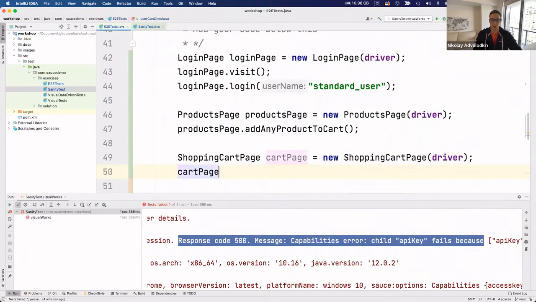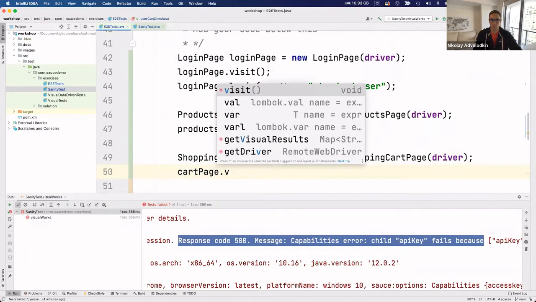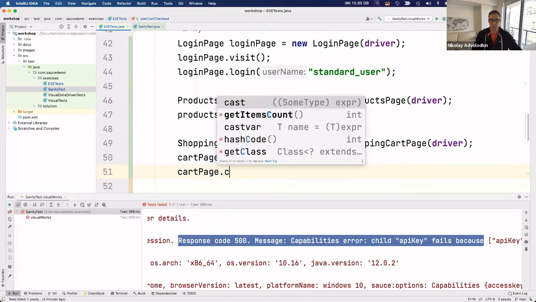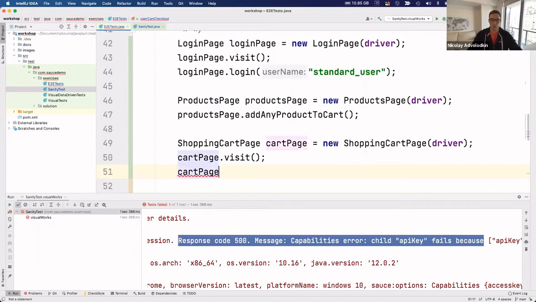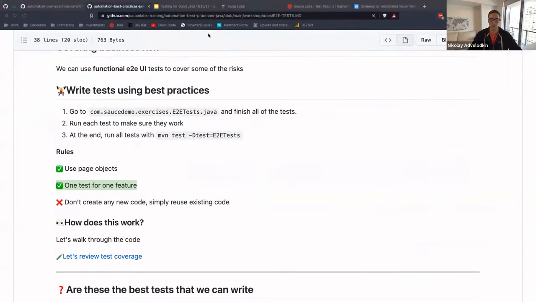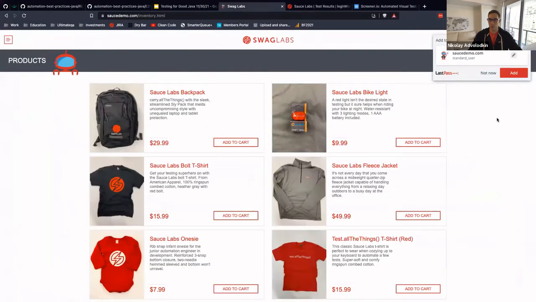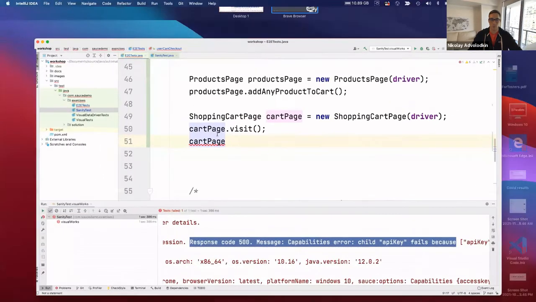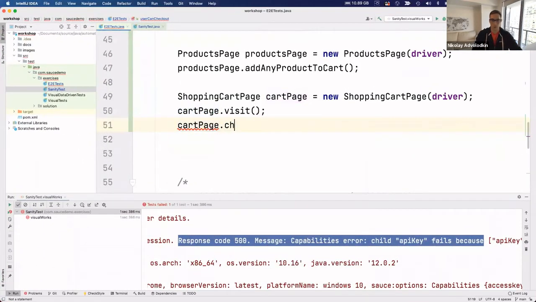Then we want to visit it, right? Visit that page. And then, oh, we actually don't even need a shopping cart page, do we? Let me see. No, there's no checkout page. There's no checkout. Let me see here. I see I even forgot the flow. All we need to do is, do we need to go? Oh, we do need to go to checkout. Sorry about that. Cart page dot checkout. No.